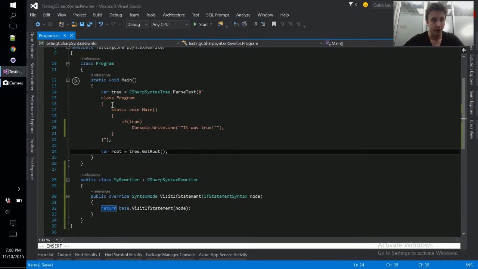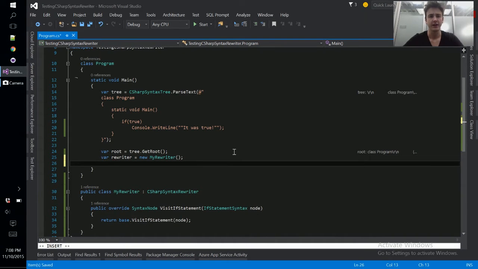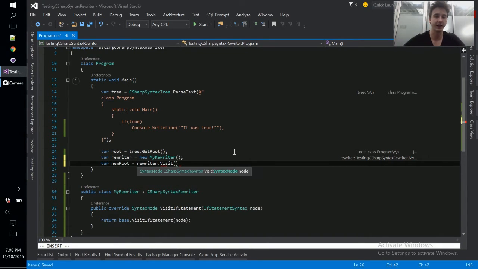So we'll get our code running up here, and we'll start to look at what we can do with this rewriter right out of the box. So we'll make our new rewriter. Rewriter is equal to new my rewriter. And then what you do here is you pass in a node that you'd like to visit as the starting point to kick things off.